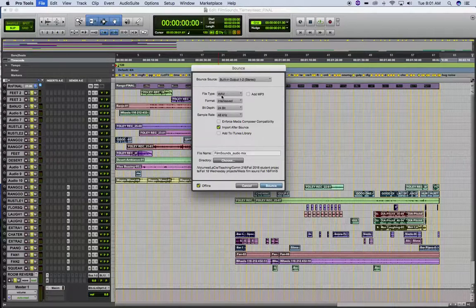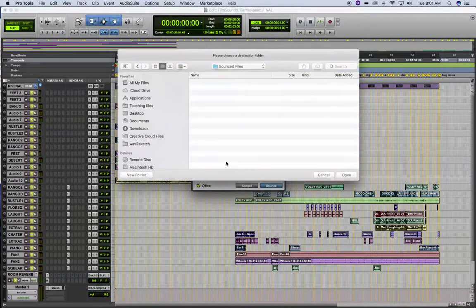I'm going to make sure it's a WAV file and it's interleaved, and I'm going to leave it at 24 48, and then I'm going to make sure that I check import after bounce, and it should default to the bounce files folder of your session, so leave it there.